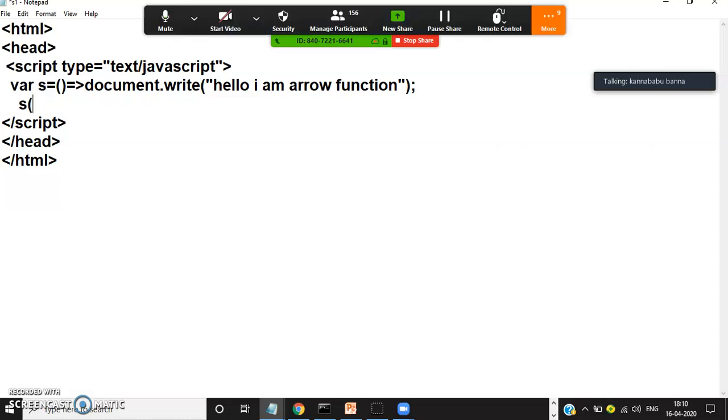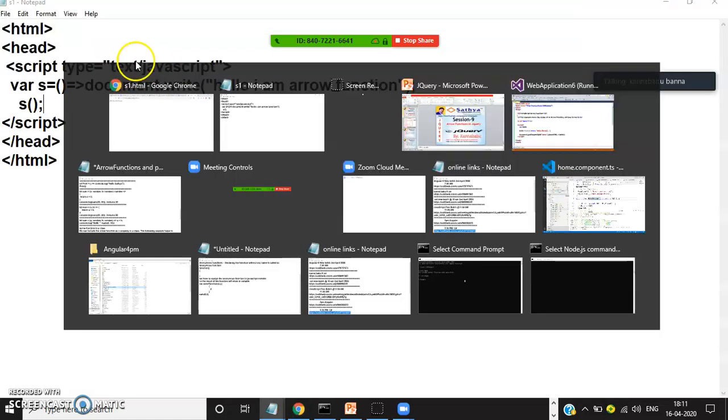How to call the function? s of. Now the function will get executed. Open your browser and check. Refresh the page, you can see the output: Hello, I am arrow function.